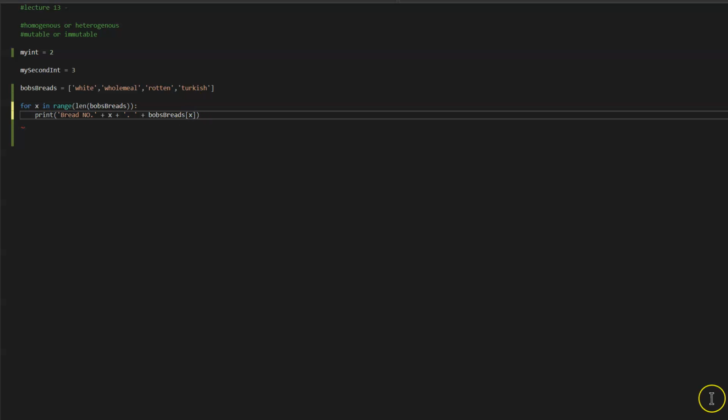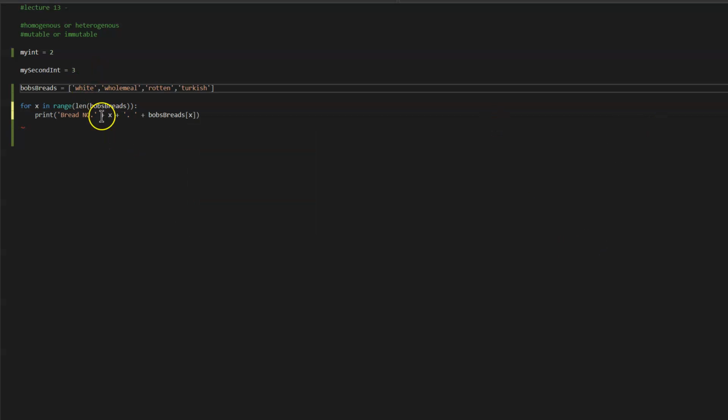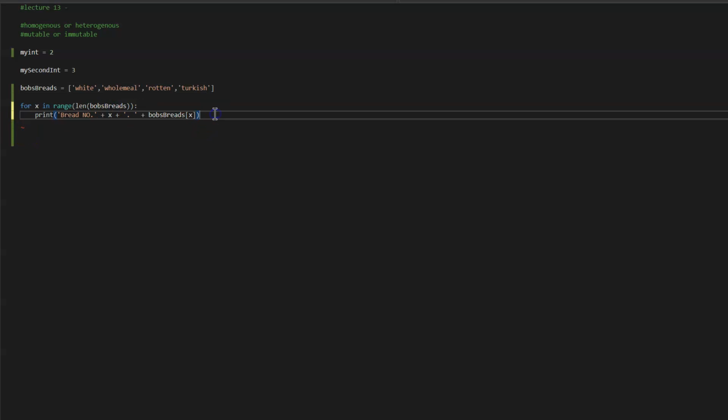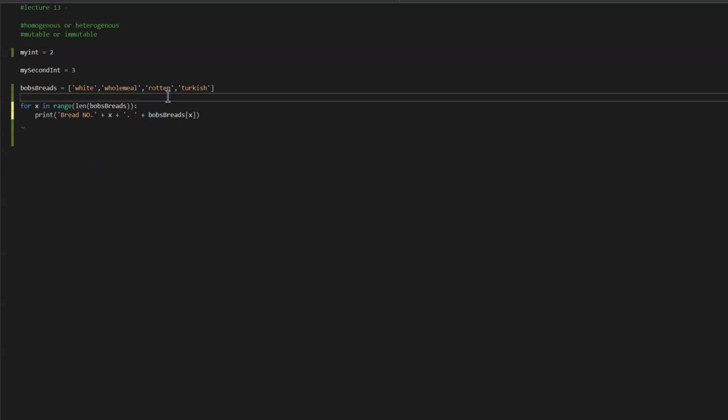So now we'll include the X, and that will actually access the index in the list. Because it starts at 0 and ends at 3, it'll go 0, 1, 2, 3, and we'll do Bob's Breads X. Did we forget the season? No. Okay.